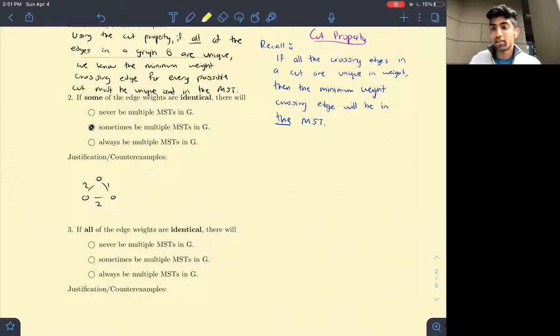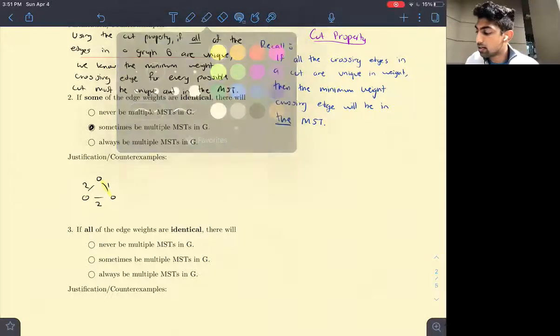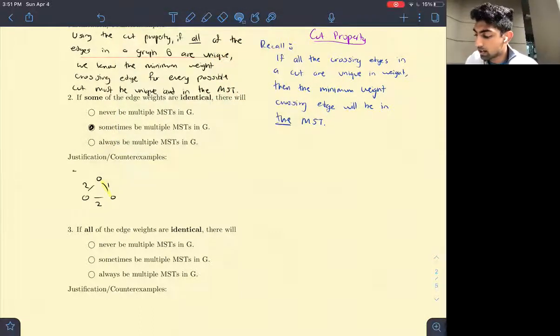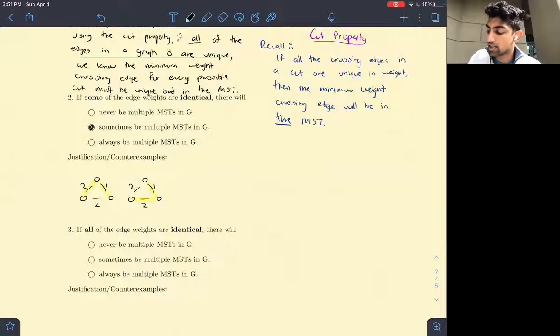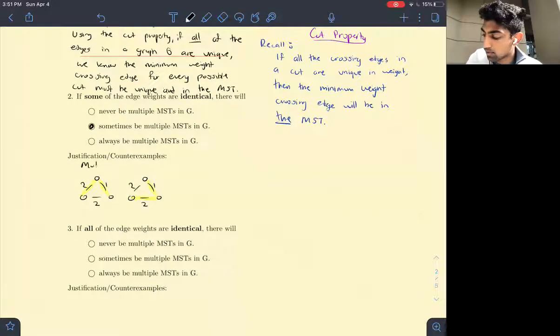Well, let's run Kruskal's. I like Kruskal's. Kruskal's is going to choose this edge first, right? Now, Kruskal's is going to have a choice to make. It could either, let me copy this, it can either choose this upper 2 edge or the lower 2 edge, and both of them are valid MSTs. So what we can see here is this graph has multiple MSTs. And that's our first counterexample.